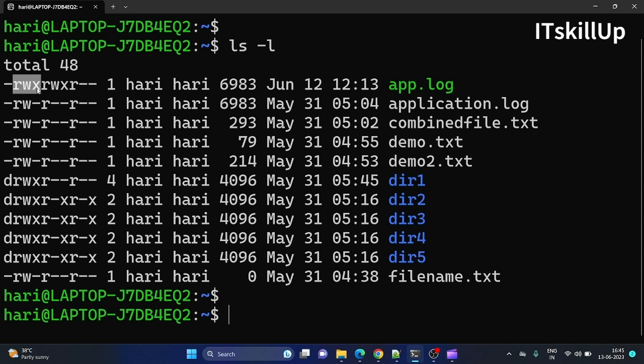In the permission section, we'll be seeing either r, w, or x. Only these 3 characters will be seen under this permission section, from the second character to the last character. R represents read access, w represents write access, and x represents execution access. A hyphen represents no permission, permission denied.